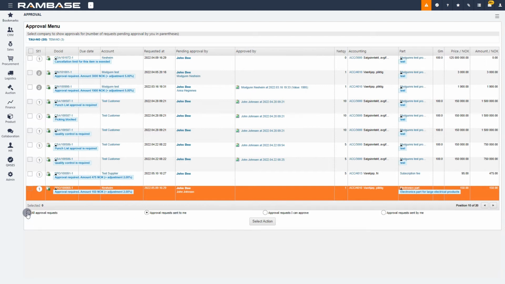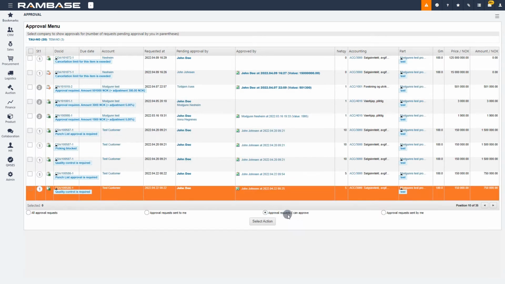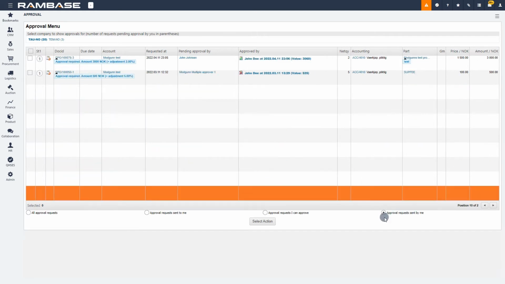You can also choose to see all approval requests in the system you're logged into. Or you can choose to see approval requests I can approve. Then you'll also see requests sent to other users, but that you're able to approve since you might be on the same rule as other users. And the last one is approval requests that have been sent by me, so the logged-in user can follow up on the requests that have been sent to other users as well.